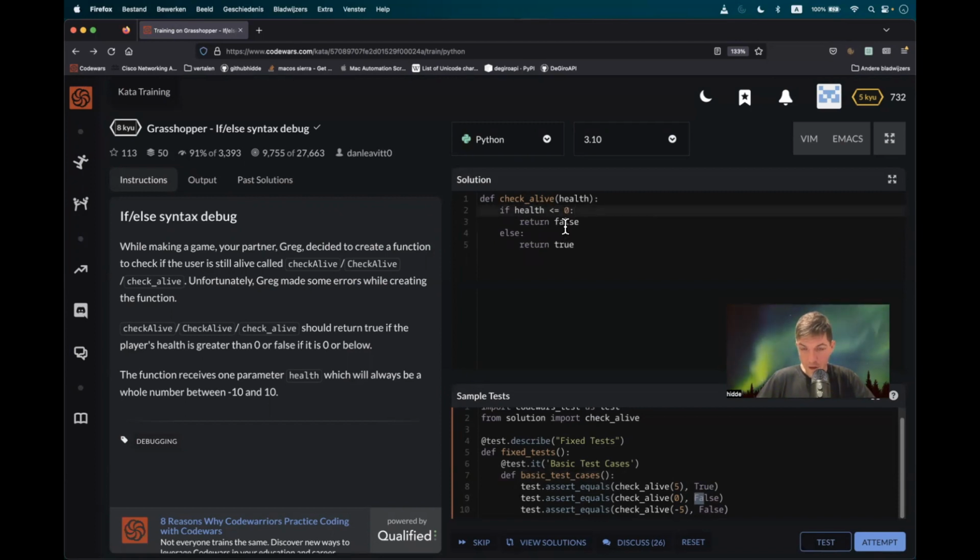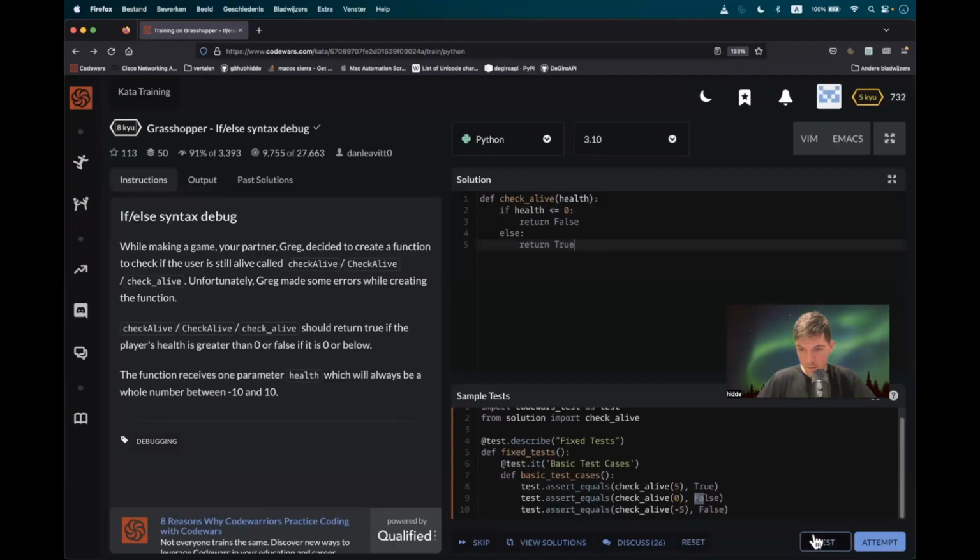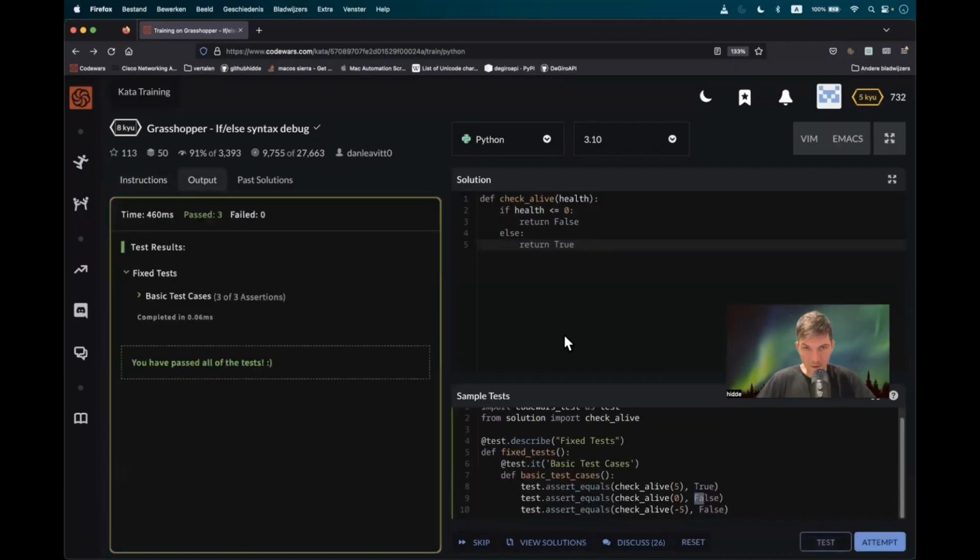And the Boolean value is written in the wrong way, so we have to change that. We should return false with a capital F. As you can see in the highlighting, this is a Boolean value and not just an argument. True should be written with a capital T. And let's test it. And there we go.